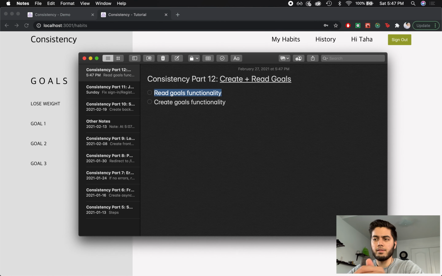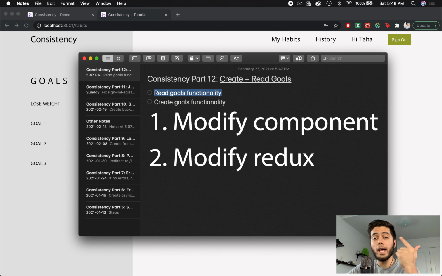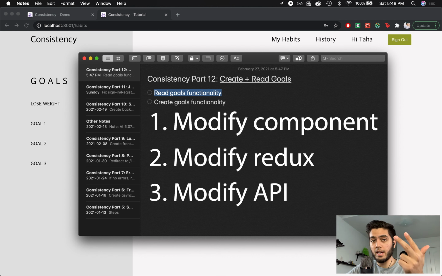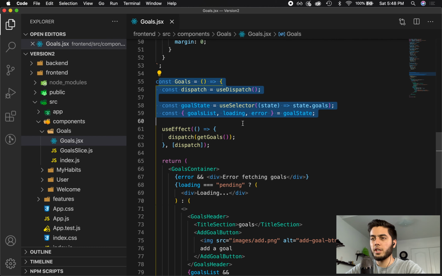Now, to implement any of these 2 things, we need to do 3 things for each of them. Modify the component itself, modify the Redux state, and also modify the backend API so that it actually fetches the correct data that's associated with that user. So let's get started by opening up the goals.jsx file.